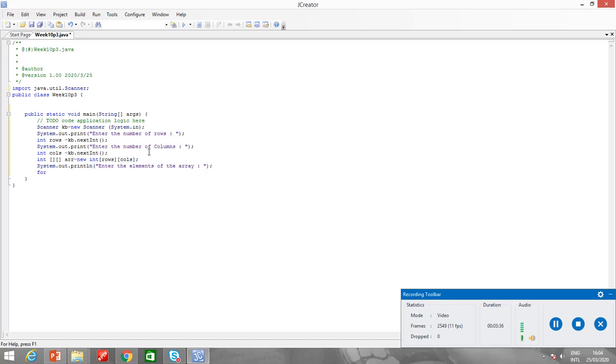So I will have a for loop again. For int i is equals to 0, i is less than array dot length, i plus plus. Then the inner loop, we will start the inner loop, j is equals to 0, j is less than array i dot length, j plus plus.